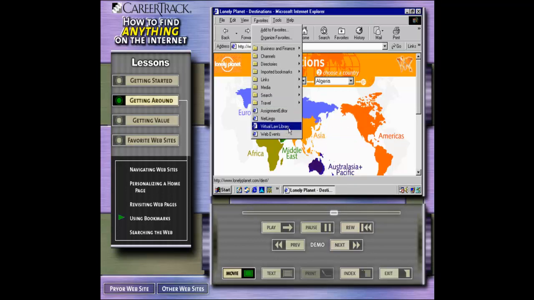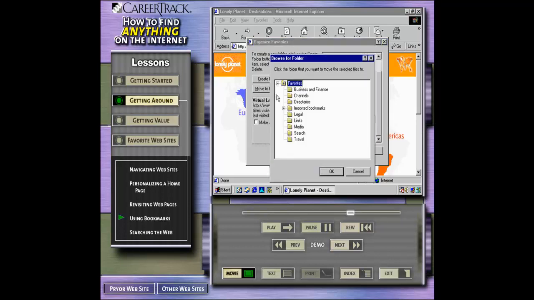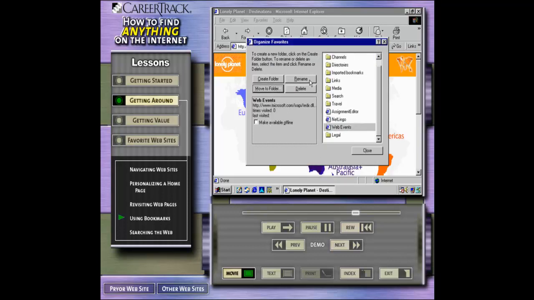Now we want to move a bookmark into a folder. It's a legal reference website, and since we'll probably bookmark more legal sites, we'll create a new folder. To organize our favorites, we select that from the menu and a dialog box opens. First, we'll create the new folder, so we click that button. The new folder is added to the bottom of the list, and we type and enter a name for it. Then we select the item we want to move and click the Move to Folder button. Another dialog box asks which folder we want to move it to. We select the Legal folder and click OK. We could also rename or delete items here, but we're done for now, so we click Close.